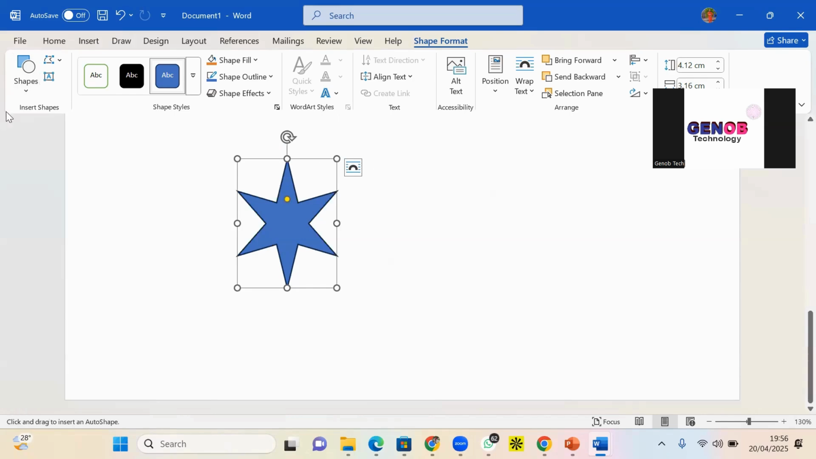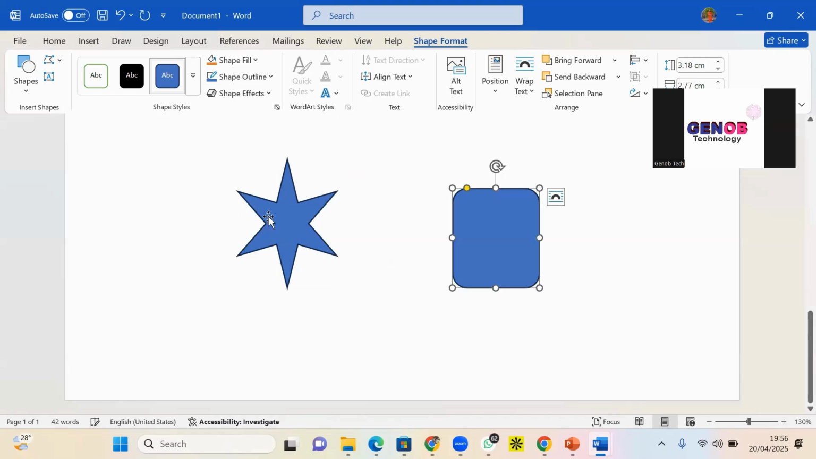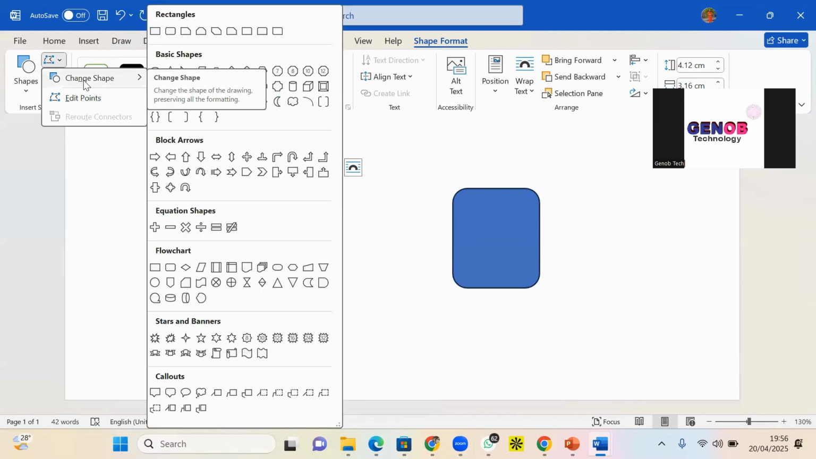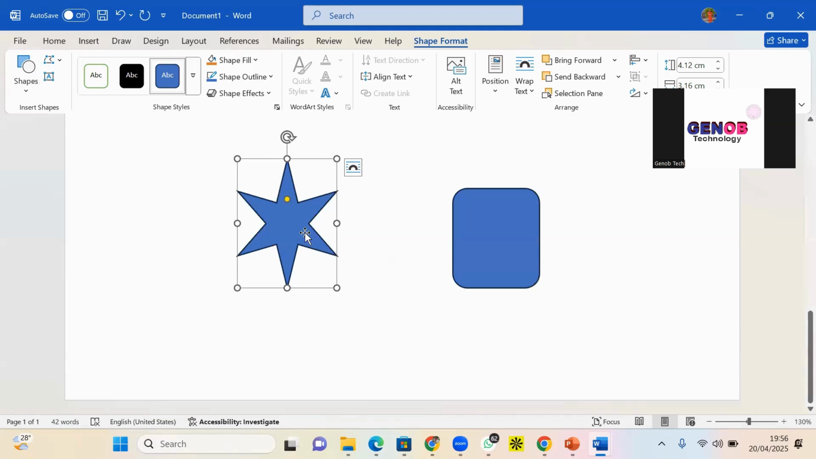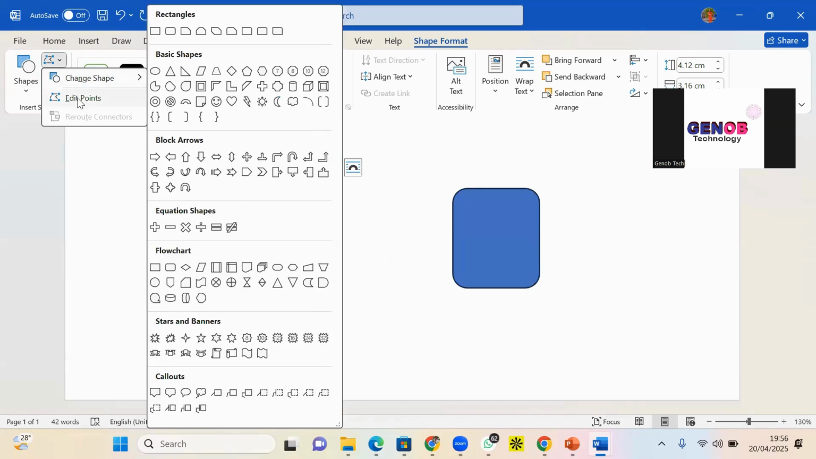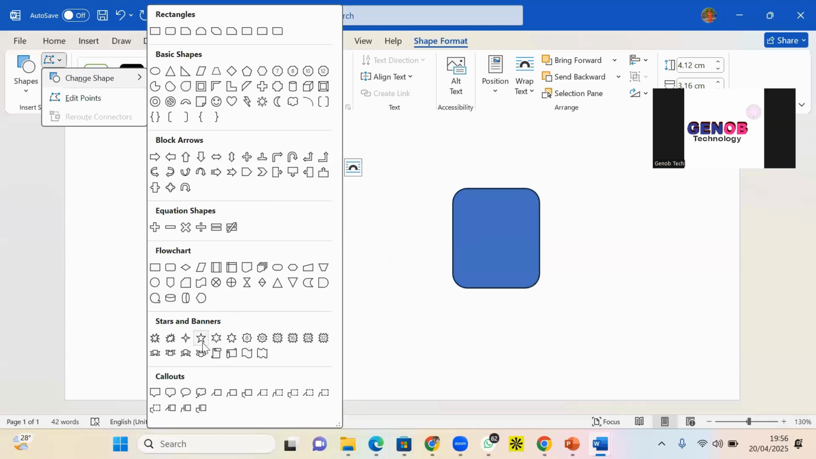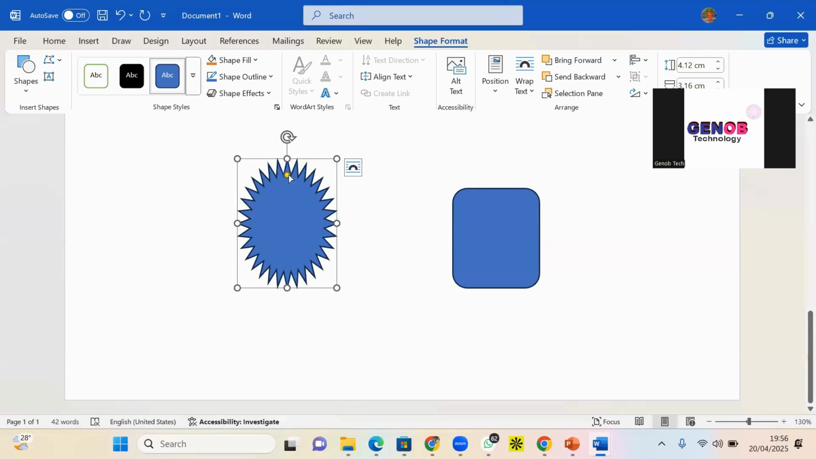I can bring in another shape I draw. I can also change this shape. To change the shape, I come here and say change shape, right? What I inserted was a star like this. So I feel, okay, this is not the star I'm looking for. I come to Insert Shapes here, I click on this icon here. We have change shape, we have edit points. So I say change shape. I can change the shape to another star entirely, or I choose something like this. You can see that's how we can change the shape.